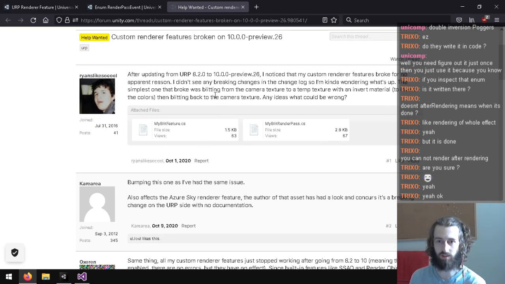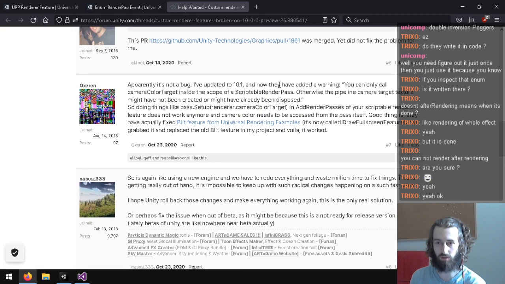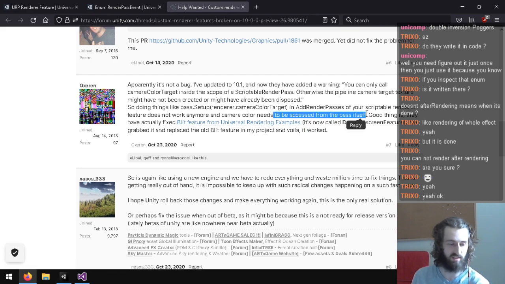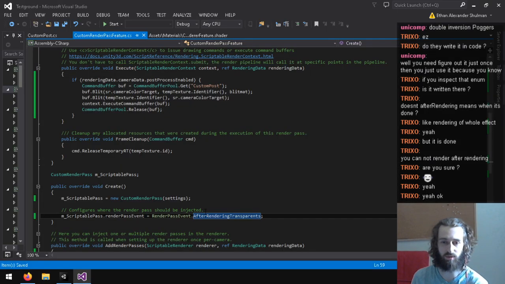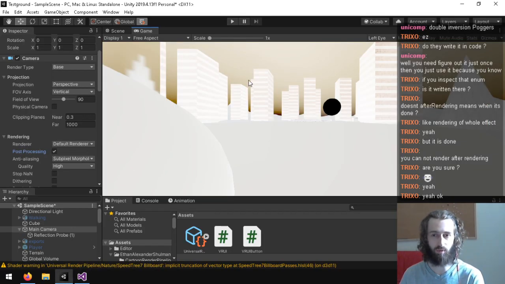Is the fact that they changed this so that you can't access camera color render target, and it says it can only be accessed from the pass itself. What I take from this is that they're only making this texture available during a certain section of the pipeline, which most likely is only between after rendering transparents and after that. But it's just crazy having to jump through hoops like this just to get a very simple thing rendering to the screen.